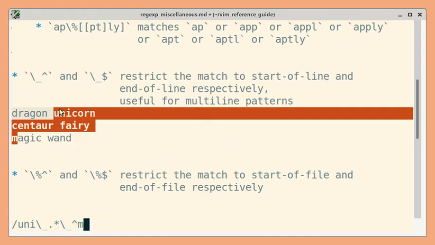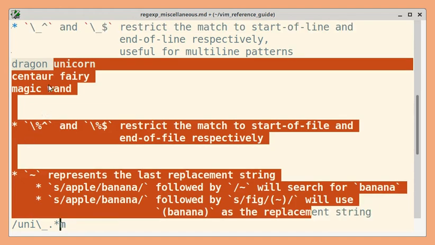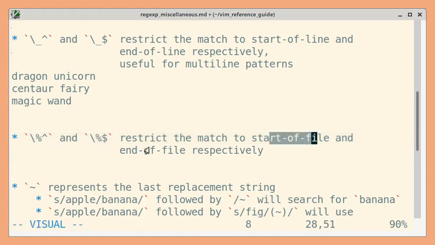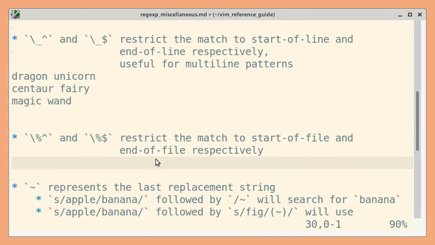So you can see uni has been matched followed by any character any number of times and then a character M only at the start of the line. So if this was not present, you can see it matches M till the last occurrence in the file. So similarly, when you are working with multi-line patterns, you can use backslash percentage followed by caret or dollar to match only at the start of the file and end of the file respectively.